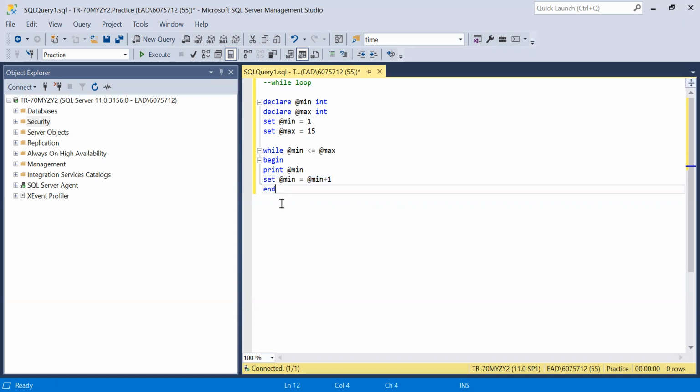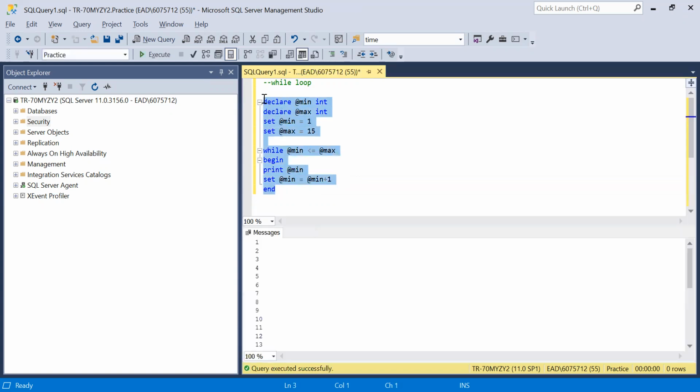What happens after printing the value of min? It will increase the value. Since the value of minimum is 1, we do 1 plus 1, and it will be 2. First it will print the 1, and then it will increment the value by 1. If you see here, it has printed till 15 and has stopped.